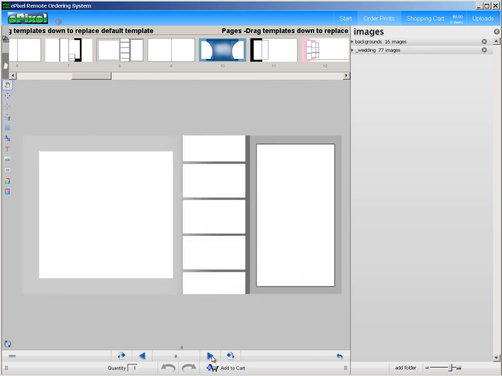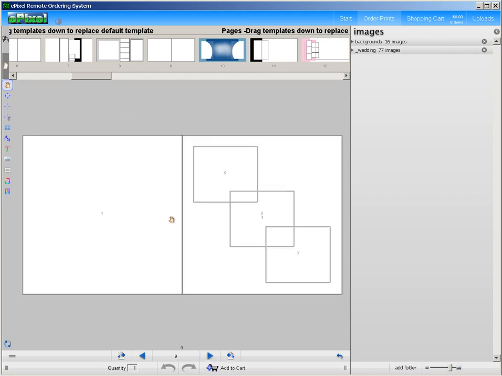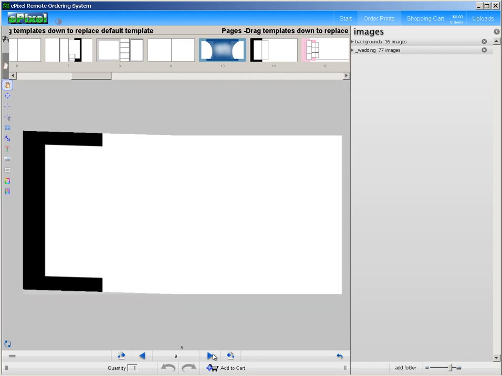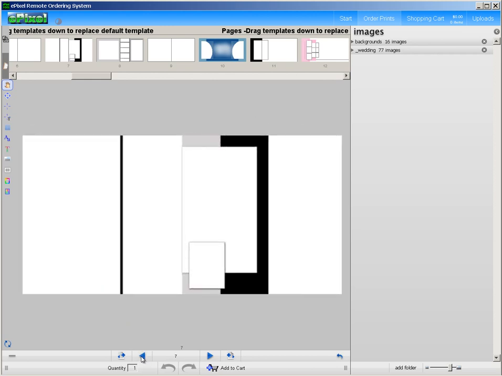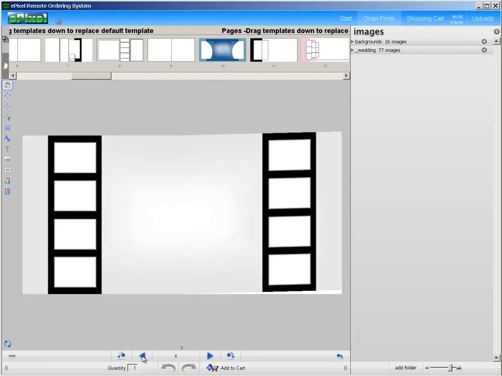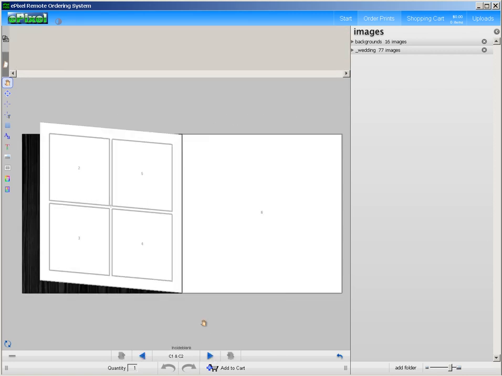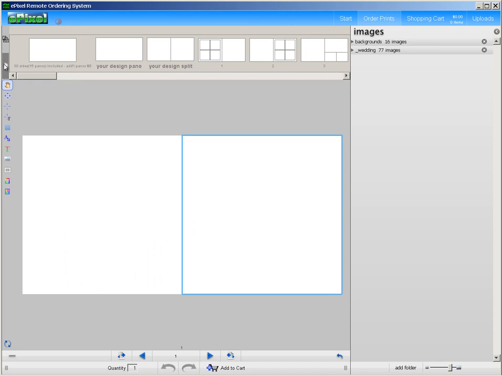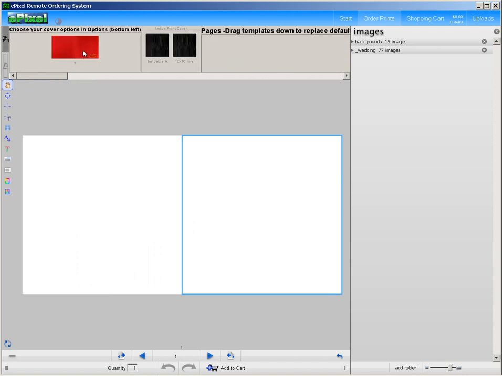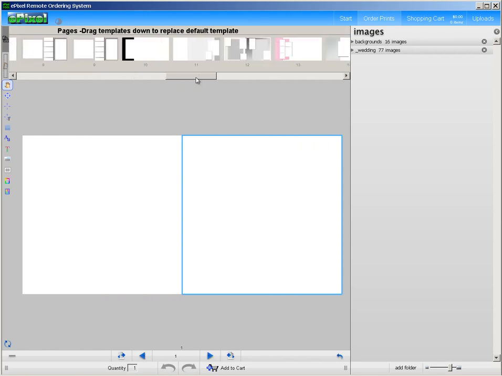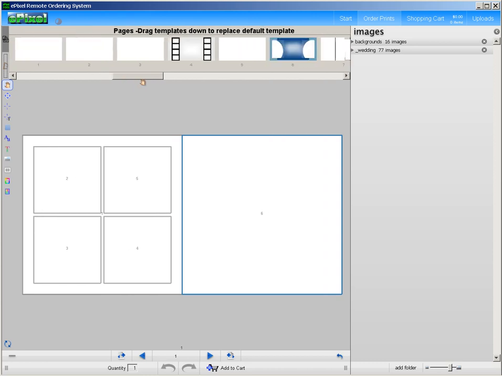And I suggest you go through and kind of get a feel for how you want your pages to be laid out and choose a template that works for you. And once you've done that, let's go back to the first page. Oops. And there's our first page. If we click over here on this album icon, it's going to show us our current cover and inside cover and our current pages and all the templates that are on them. So you can preview that ahead of time.